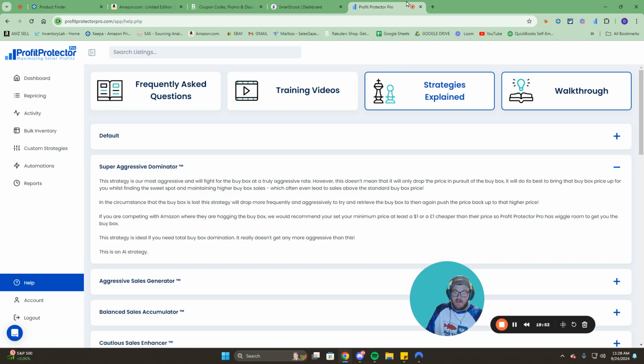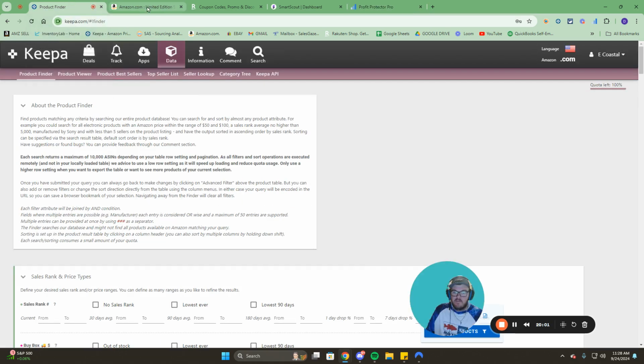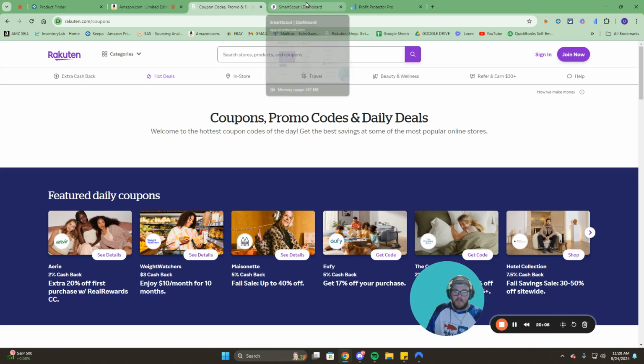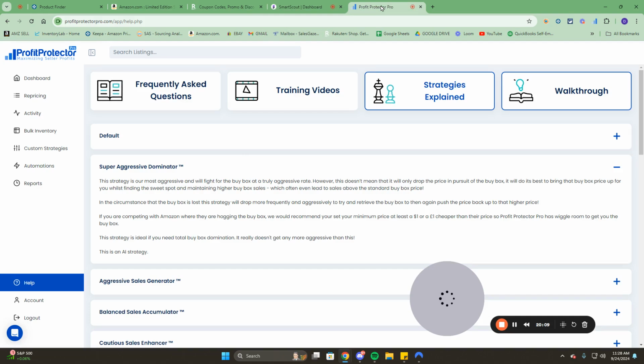And that's the top five. That's what you've got to have in your stack if you're going to be successful. So just to go back through it, we need Keepa, SellerAmp, Rakuten, SmartScout, and some sort of repricer. I prefer Profit Protector Pro. And just for a little bonus here, I'm going to show you just a couple extra things that you can do.